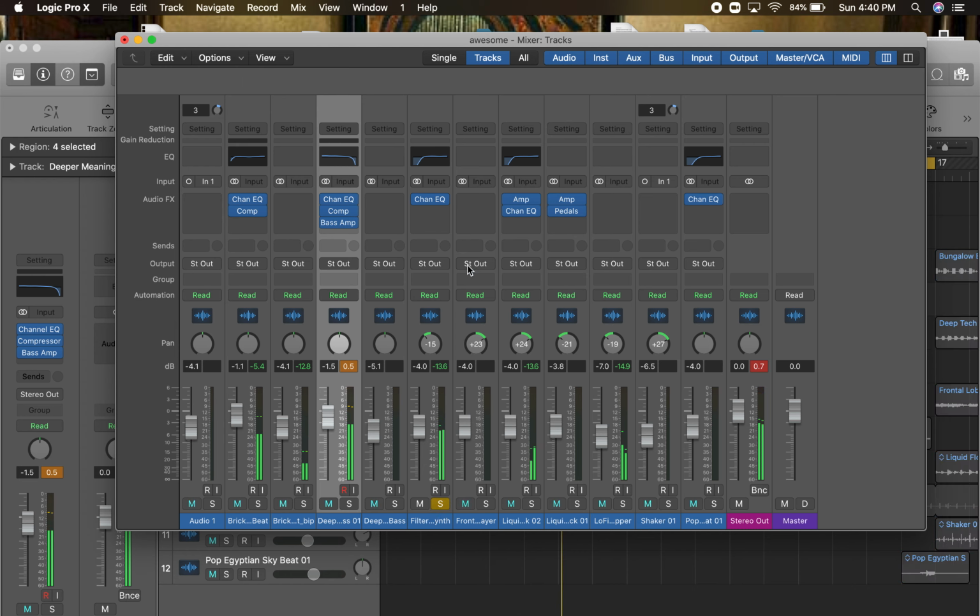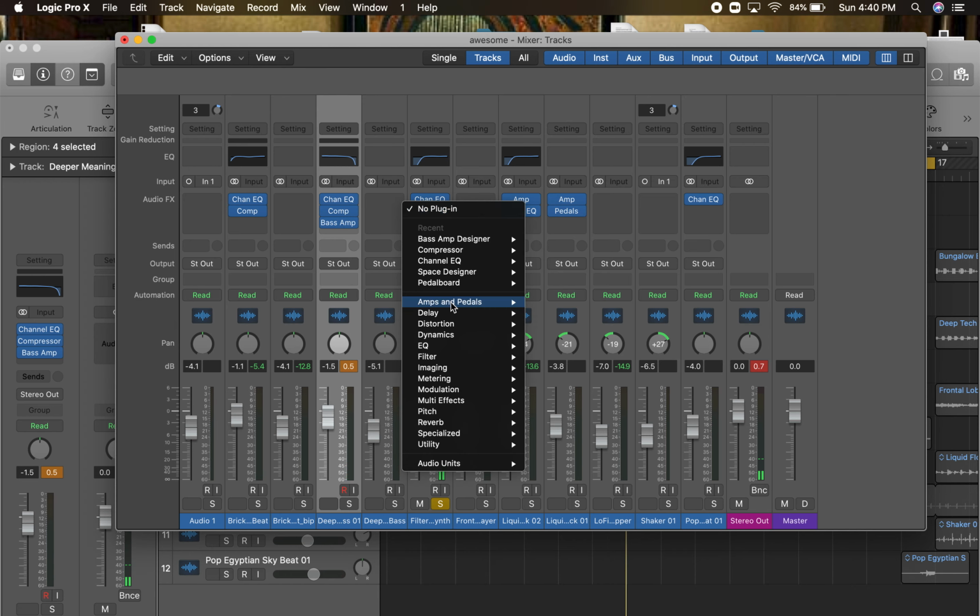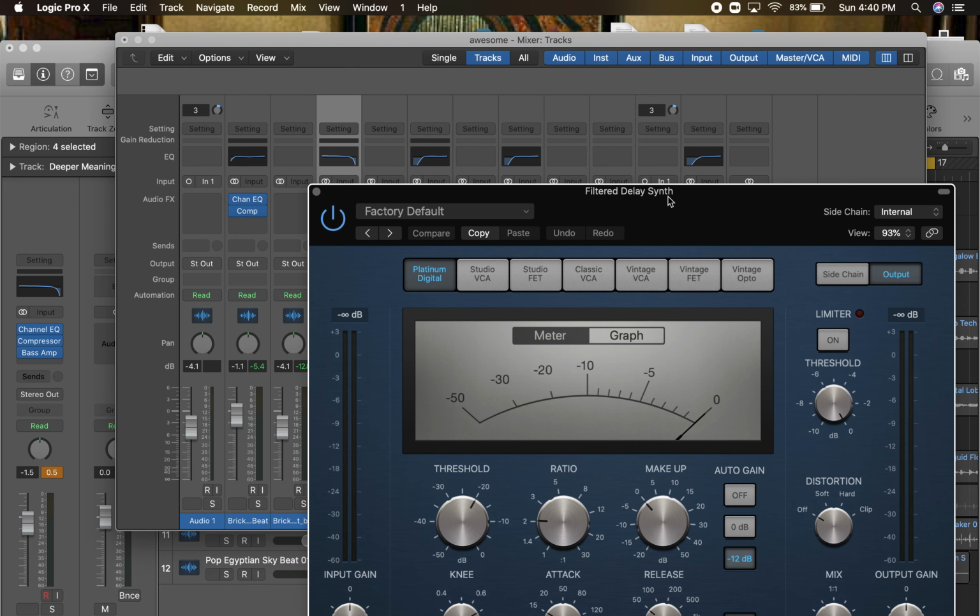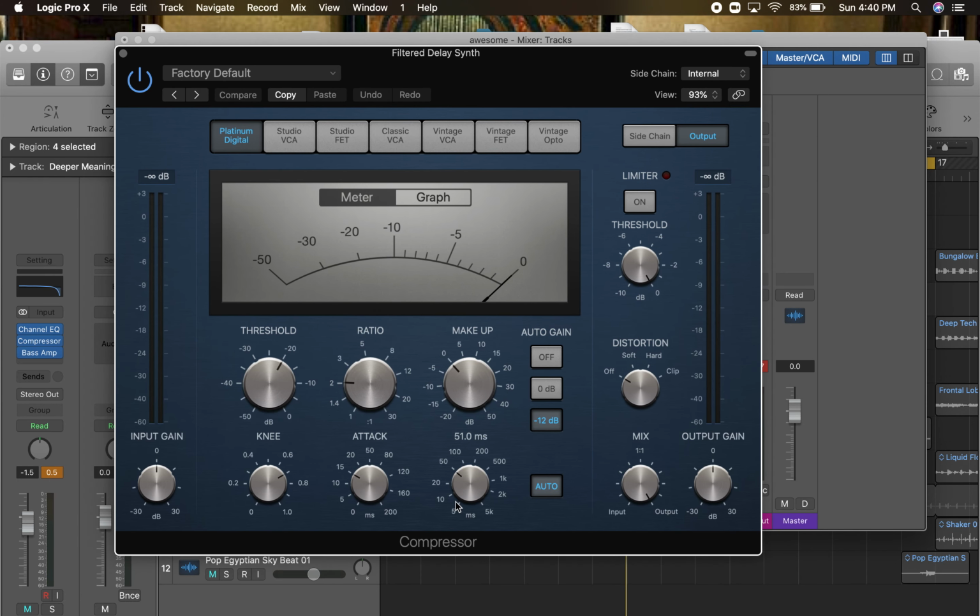So I want to take care of some of these things too. I could do the same thing here with the compressor through my dynamics, right? Call up a compressor. We know that pad is set. So maybe I want that pad to last a little longer. I don't want it to be so tight, so I'll just set the attack a little bit more open.